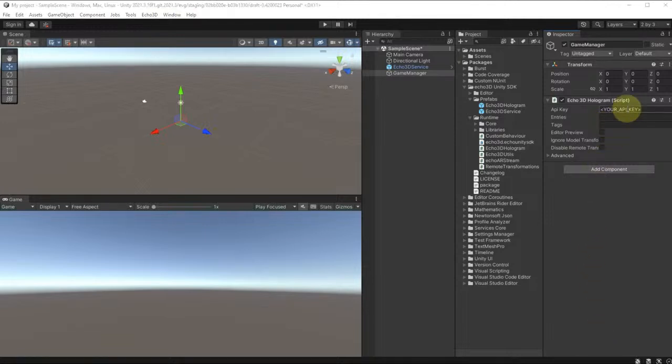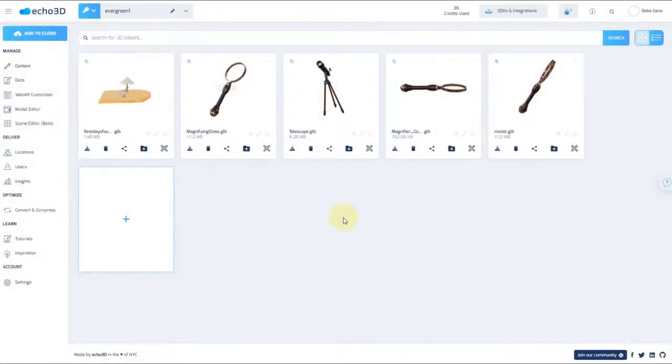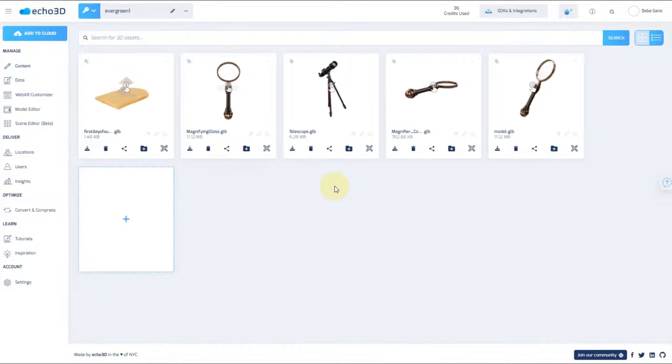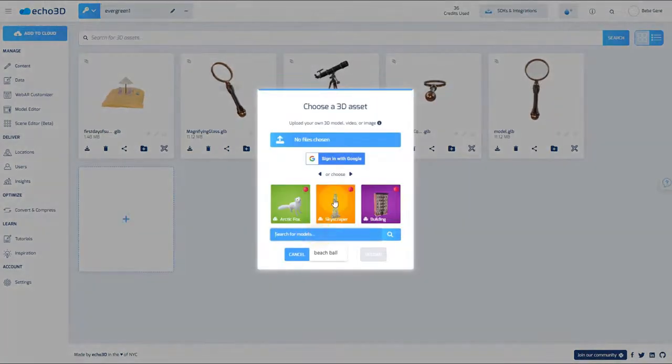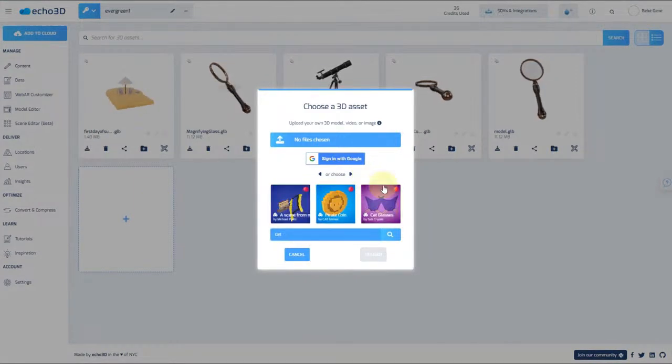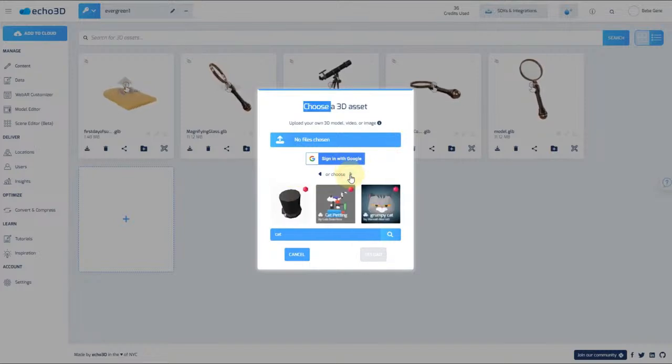Now that we have this installed in Unity, we're going to go back to the Echo 3D console and we're going to pick a 3D model so I can demonstrate how to get it integrated into your project. By the way, we have a library of over 75,000 free assets that you can use for your projects, for any of your commercial projects that are royalty free. And in order to access those, you can either go to Add to Cloud or click on an empty content card and search for whatever object you're looking for. And this will present tons of results, just FYI.